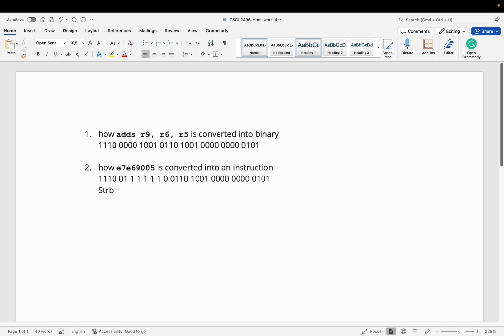Next, let's determine our registers. So here we see the destination one, R9. Then here is our first source, R6. And for the second source, we see the 12-bit representation of that.